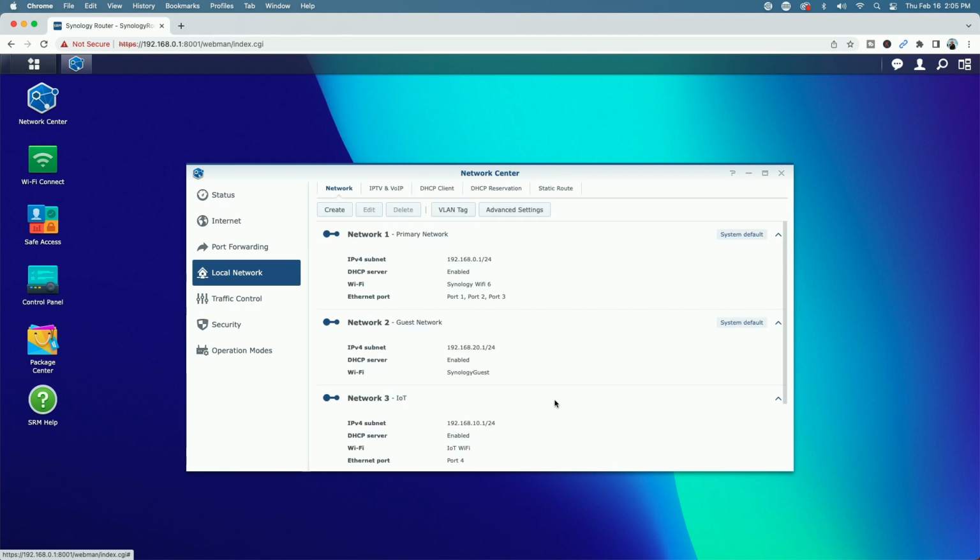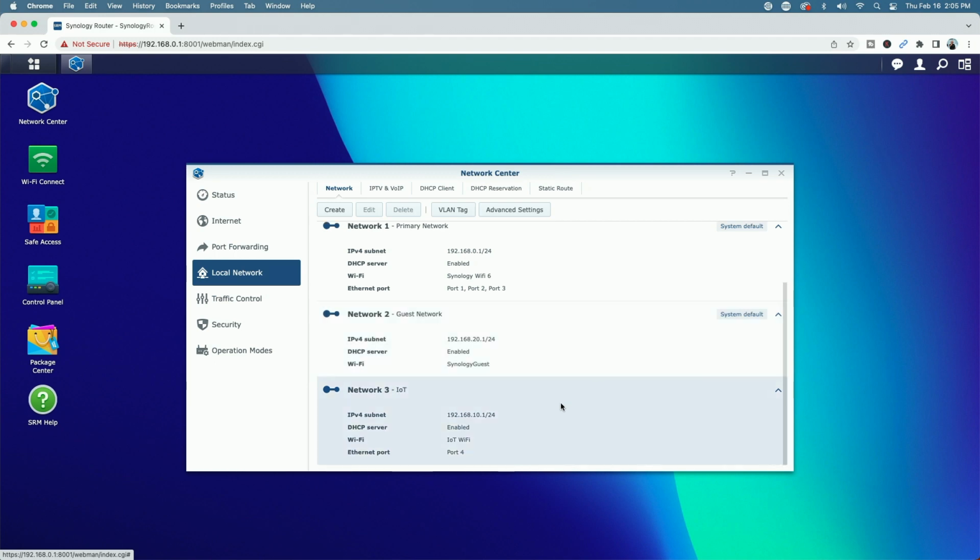Okay, now the network changes have been applied. We have a primary network. We have our guest network that we changed to 192.168.20.1 on VLAN ID tag 20. And we have our IoT network, which we created at 192.168.10.1/24. We created an IoT Wi-Fi.